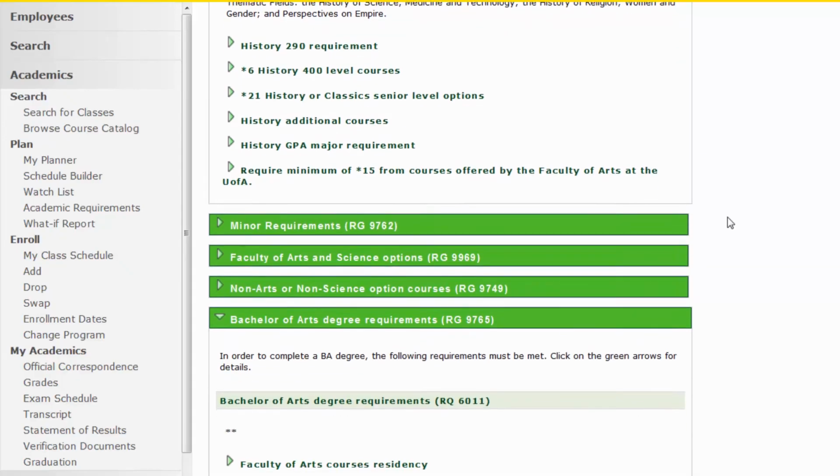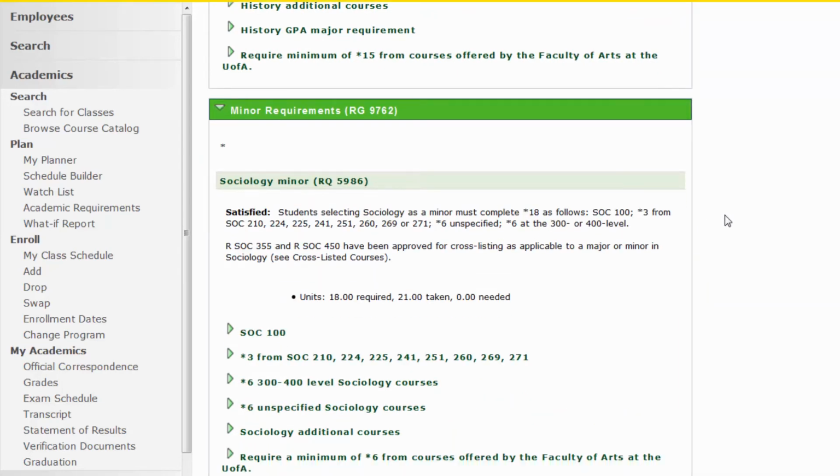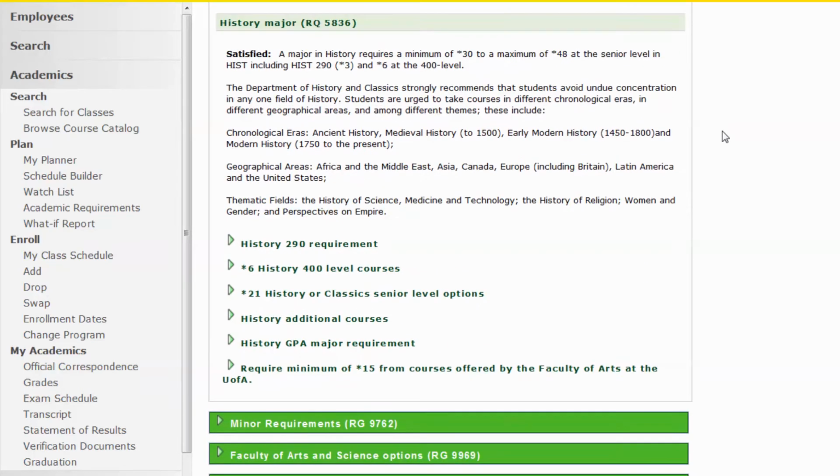Minors are optional. However, if you do have a minor, it will appear much the same way a major does, with any requirements listed. If you have a double major, it will be reflected as such in the report. If you notice any issue, such as your secondary major being listed as a minor, again, please contact us.